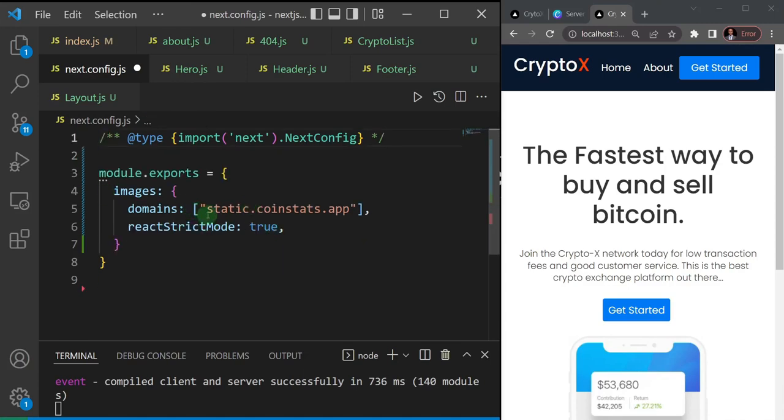So this is how you specify to Next.js that you want to fetch an image from a particular URL. If you had multiple URLs, all you need to do is add a comma and add the remaining URLs you want to fetch an image from. But in our case, we are done.